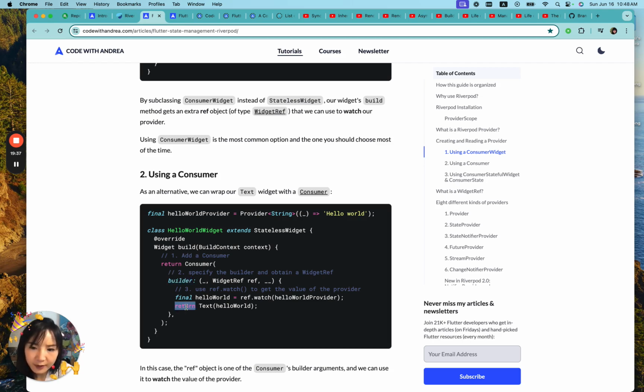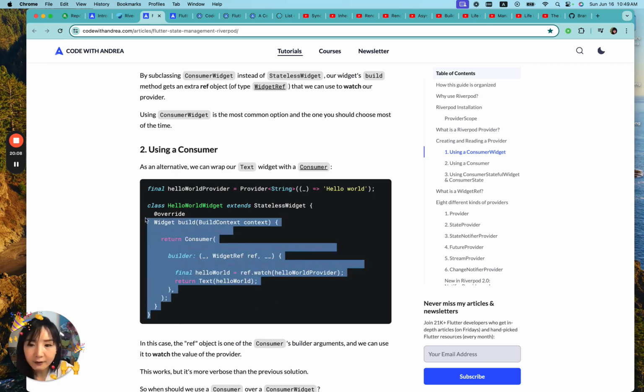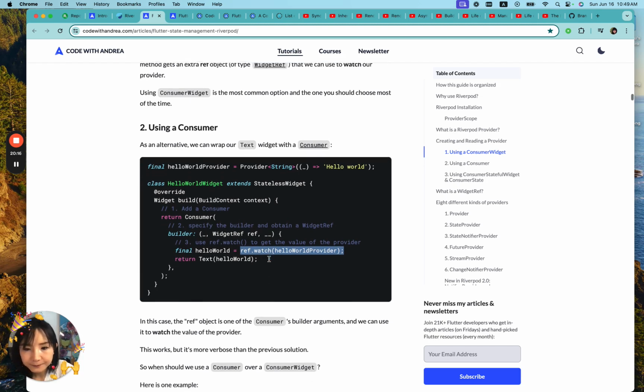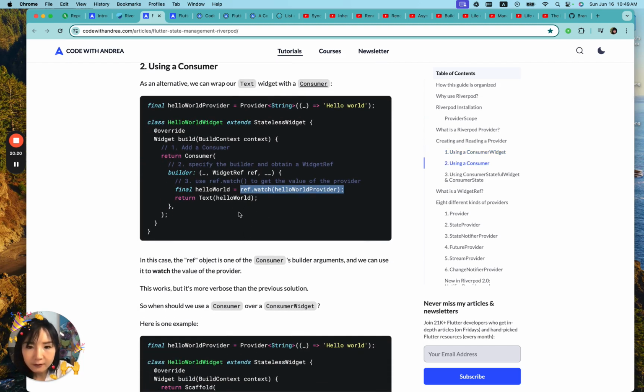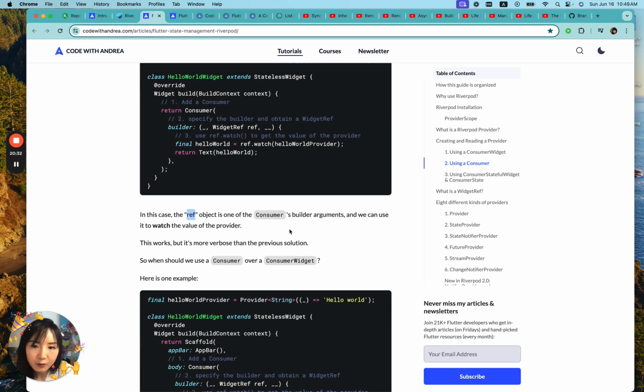You have a builder and you return a widget where this will ref.watch this string, and this string will change. It can be changed in a different widget tree. For example, a user input. If you want to catch what the user enters, some question on yes or no, and on the other side of the app, you want to get the data. So that's a way, and the change is simultaneous because we are listening to the change. Ref is one of the Consumer's builder arguments, and we can use it.